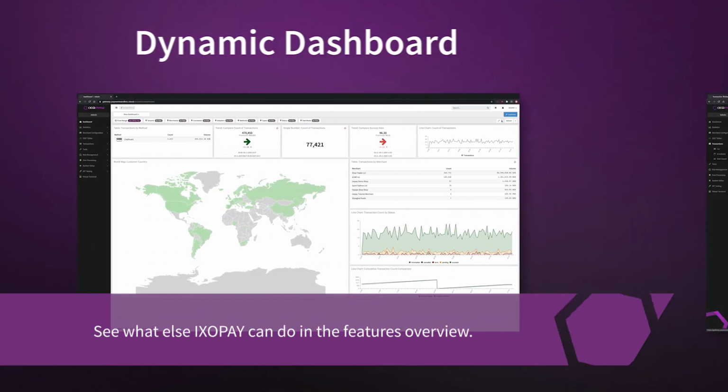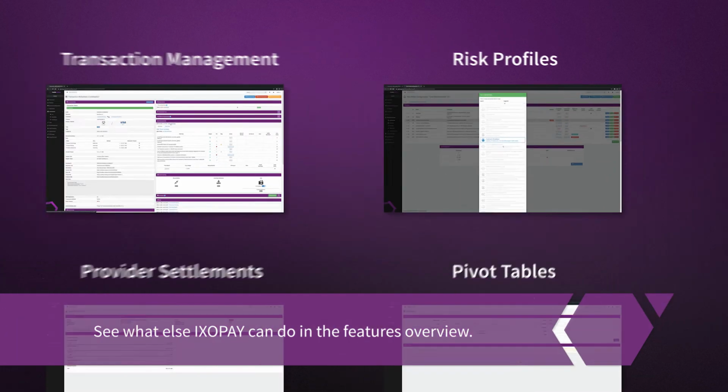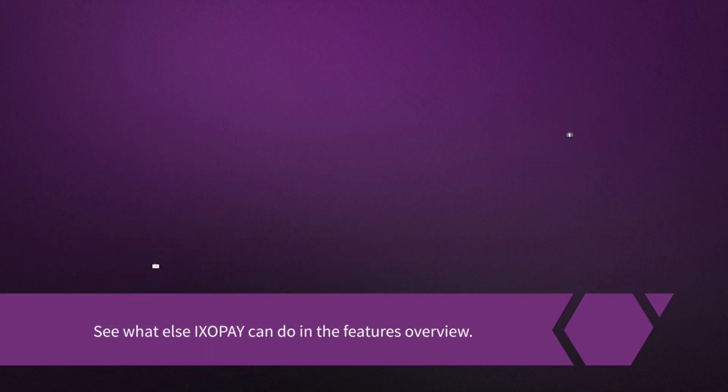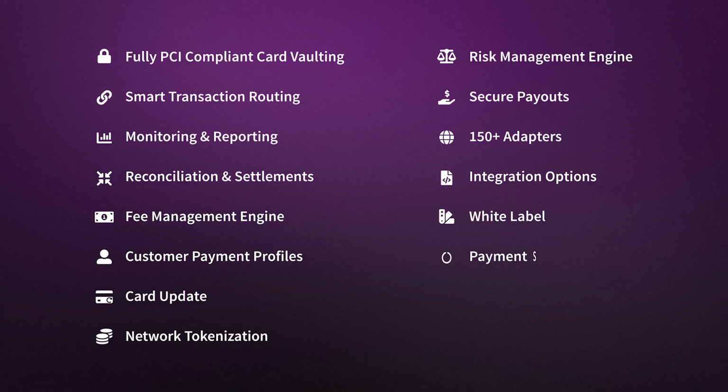We have only had a look at the basic functionalities of the platform. Here is the feature overview, and as you can see, there is much more to explore, from card vaulting to third-party risk checks.